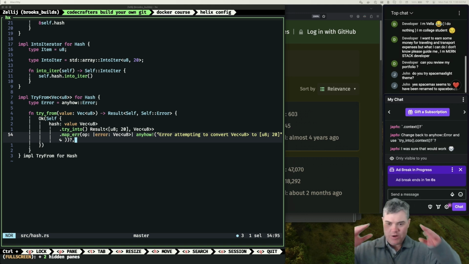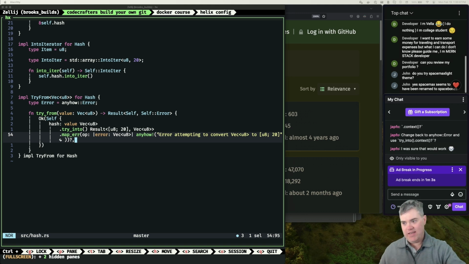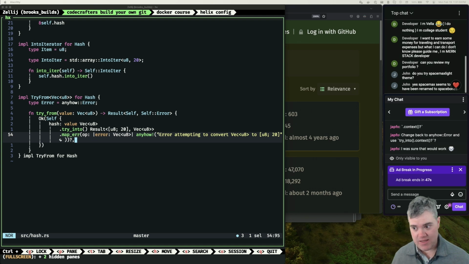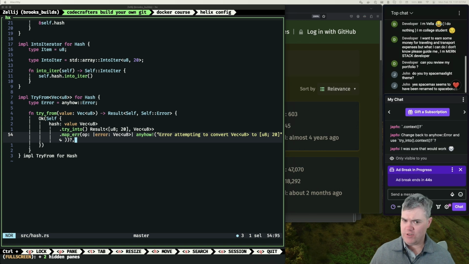Okay, so that's what it was. The error that we get from try into isn't an actual error, which is a little bit unfortunate. The error that we get from try into is the original value. It's the Vec u8. So that way, if it fails, I didn't lose it. I get it back. Unfortunately for them, or maybe fortunately, I don't know. I don't care. I just want to crash if it fails. And so therefore we're converting this into an error, in which case I just have this string where I just tell you, hey, it failed. Okay, so that does the thing.